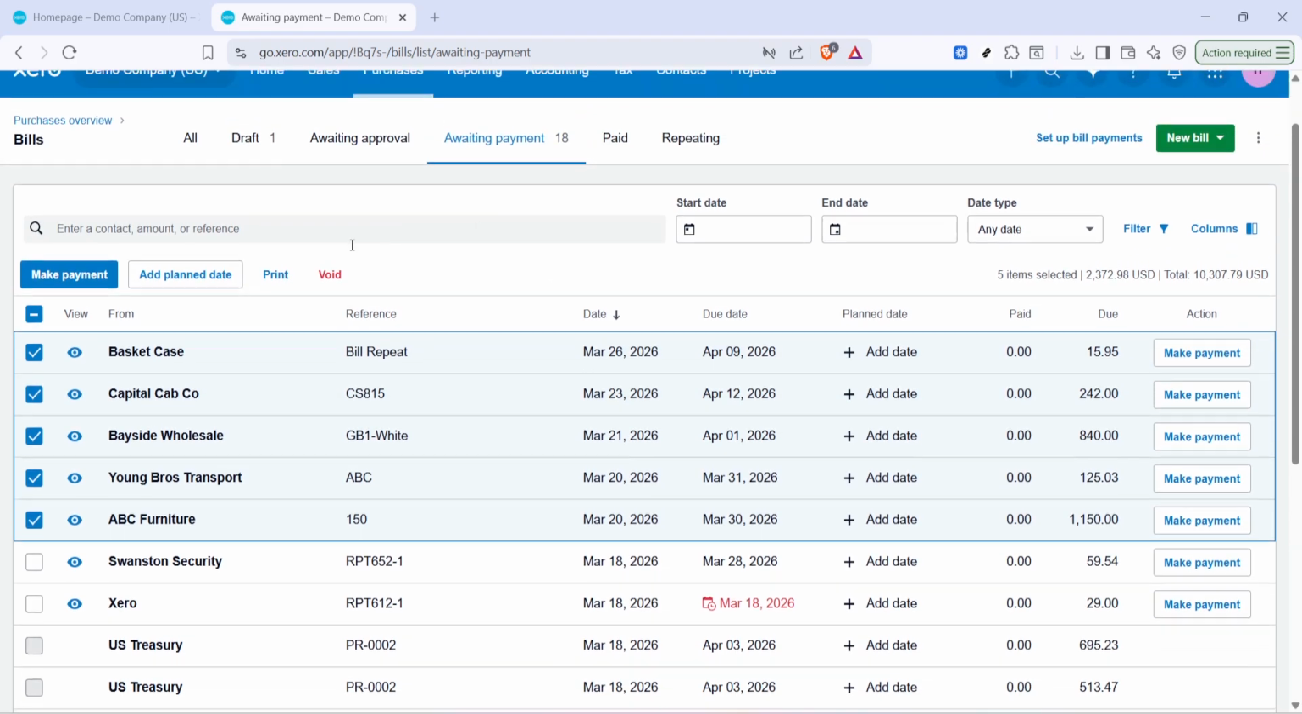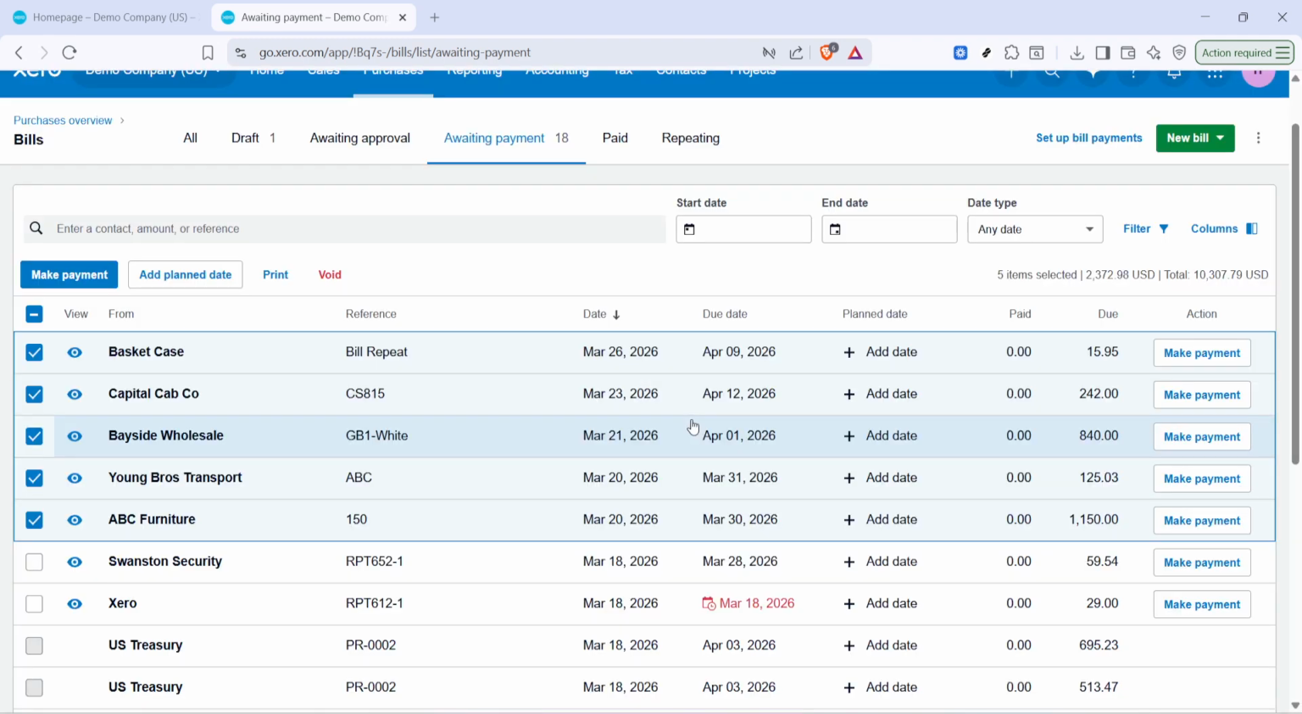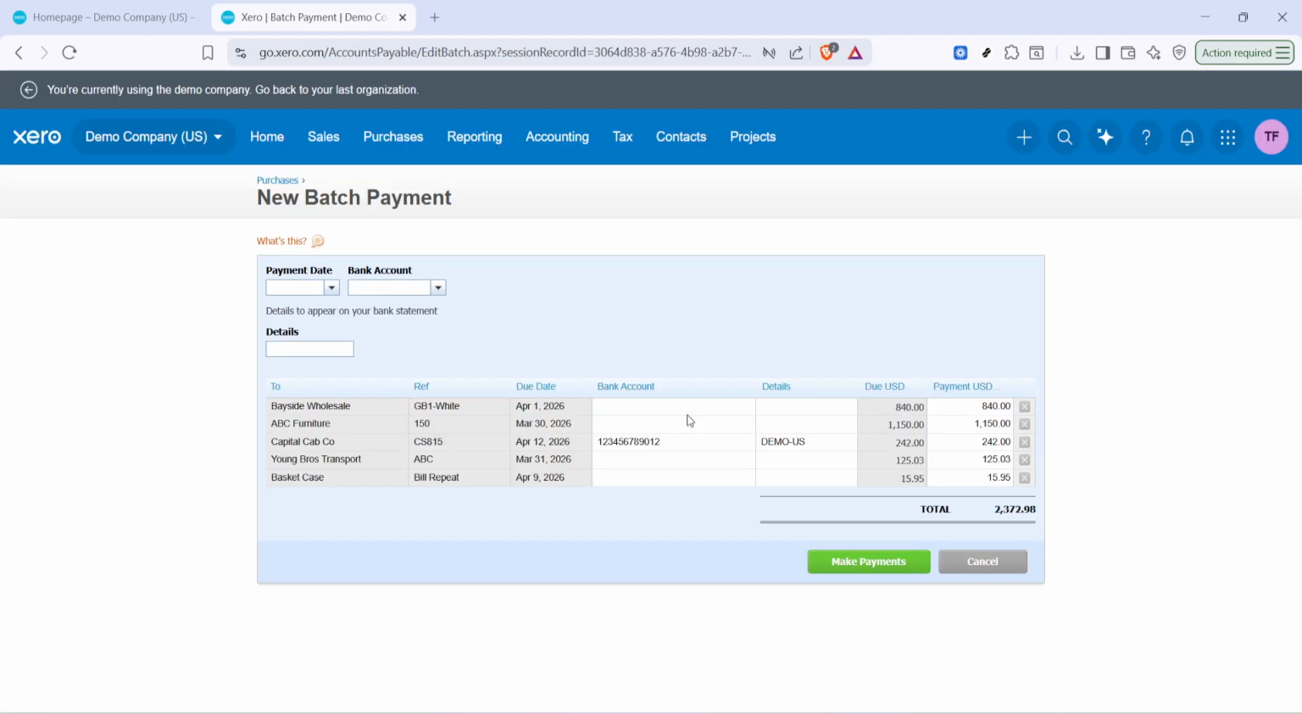With your bills selected, click Make Payment. From the options that appear, choose Batch Payment. This tells Xero you're creating one organized payment run for multiple bills. When the batch summary appears, click Continue to move to the Details screen.